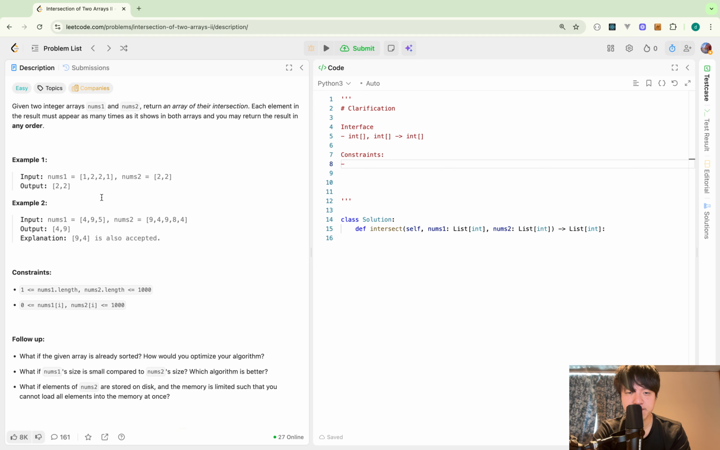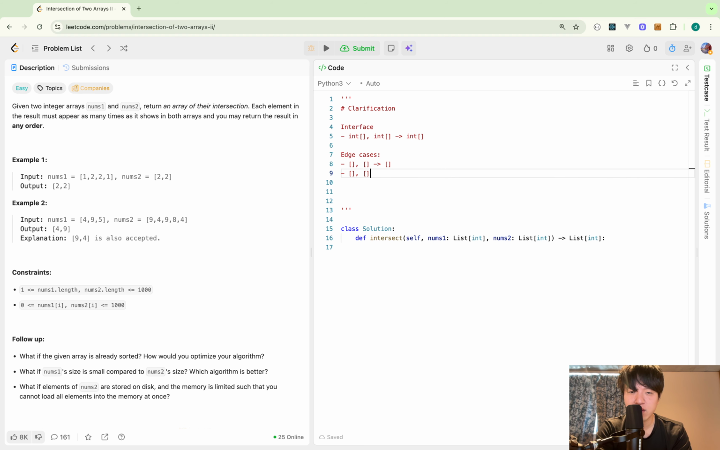I think nothing matters that much. Even if nums1 or nums2 is an empty array, in that case, I just have to return an empty array. So maybe I should say they are edge cases. In this case, I should return just an empty array. Same for this. Not so hard. Very simple.